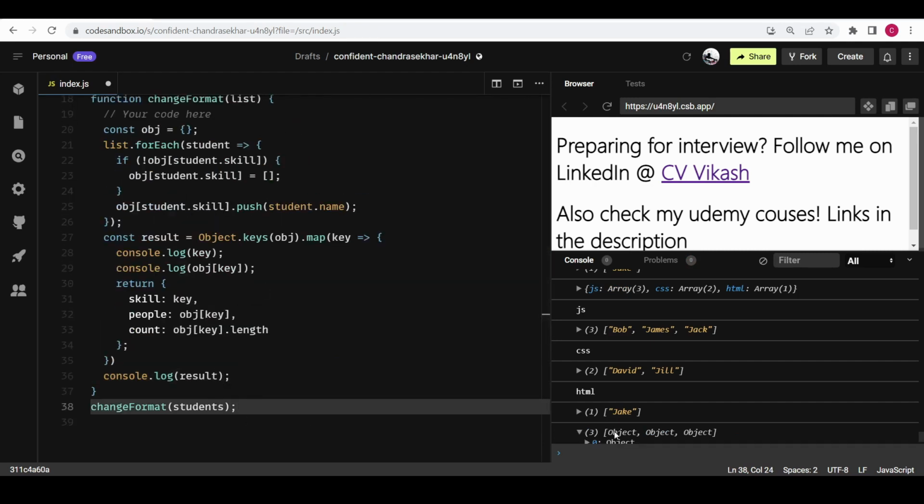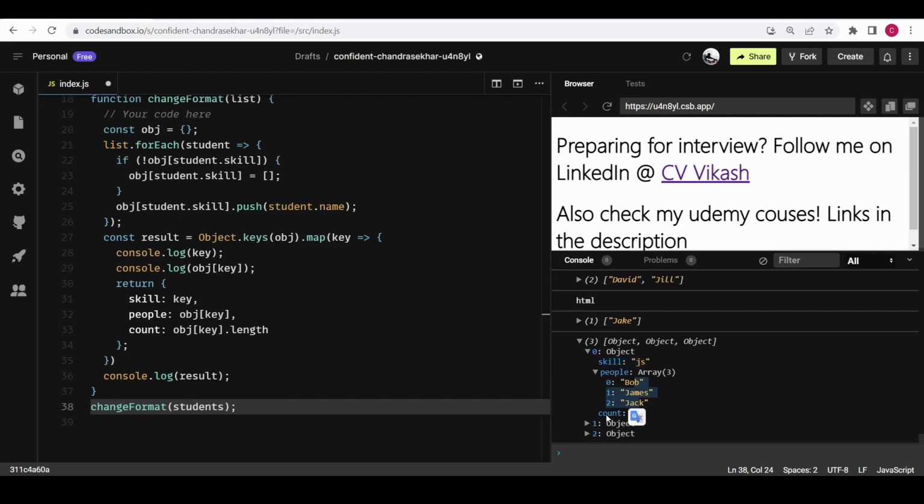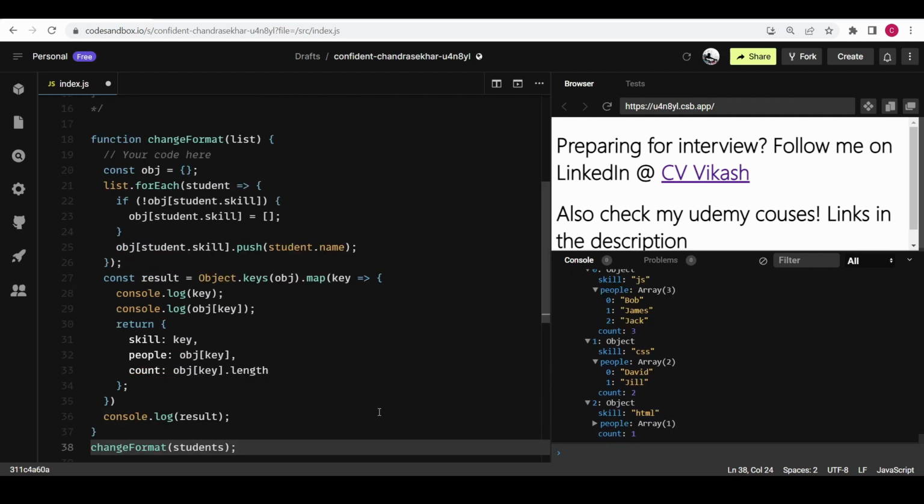So here now we can see it is going to be an object. It has skill, JavaScript, people, and the count. So whenever you get a problem, you have to break it into pieces to achieve the final solution. So this ideology will help you in problem solving.